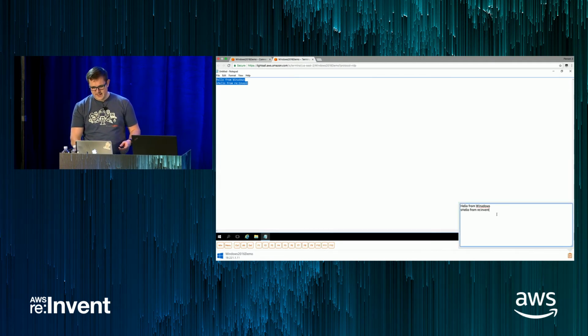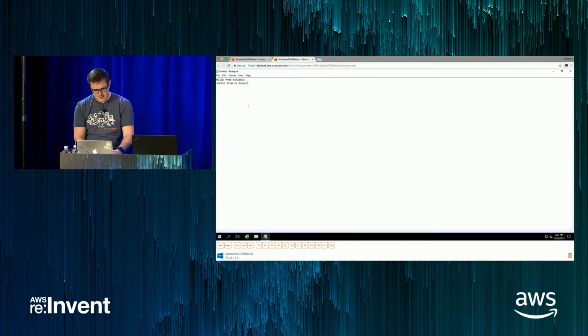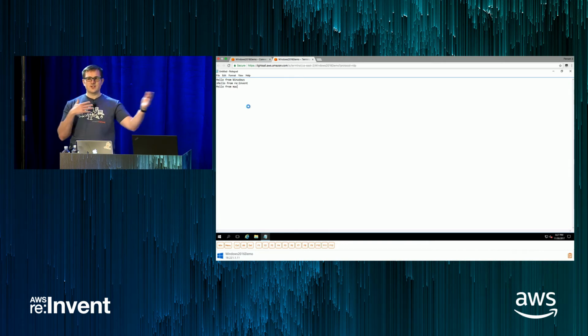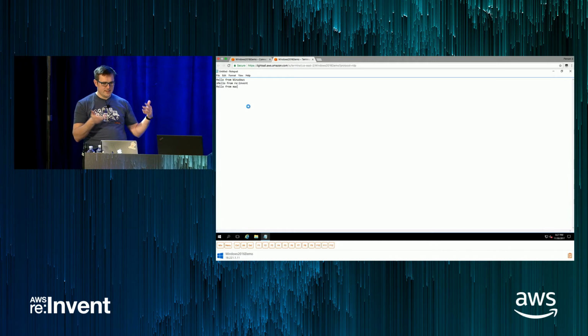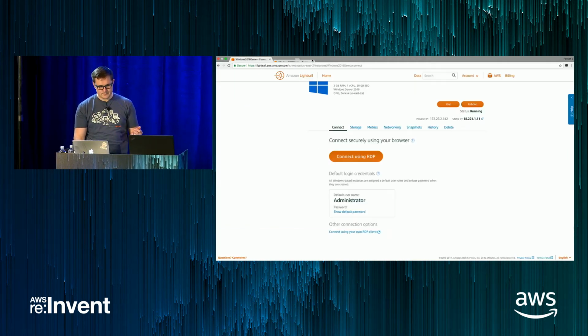And then if I say, hello from Mac, and click in, I can now use my Windows shortcut, Control-V, and hello from Mac. So you can actually copy things in and copy things out with RDP. And with that, I'll hand it back over to Emily.